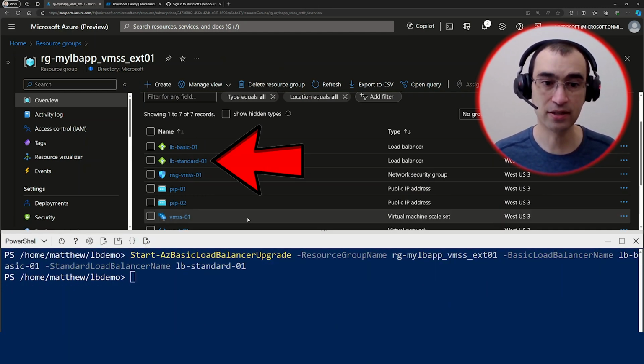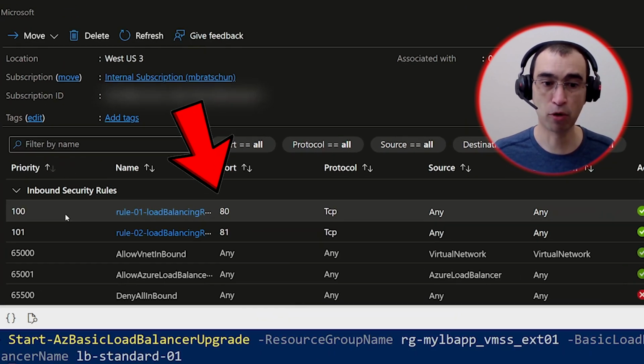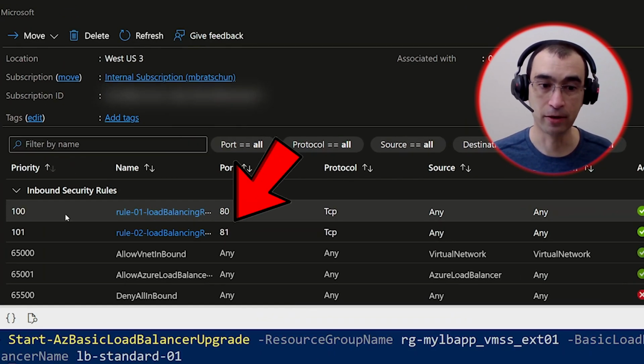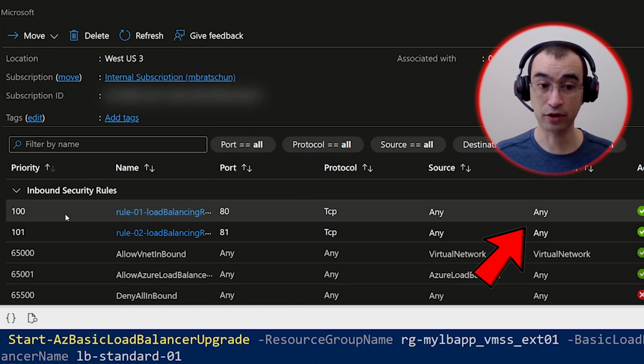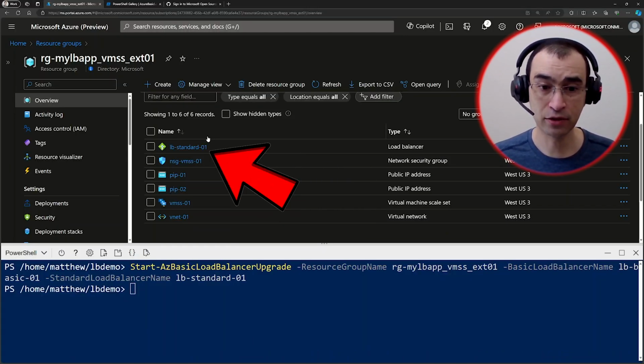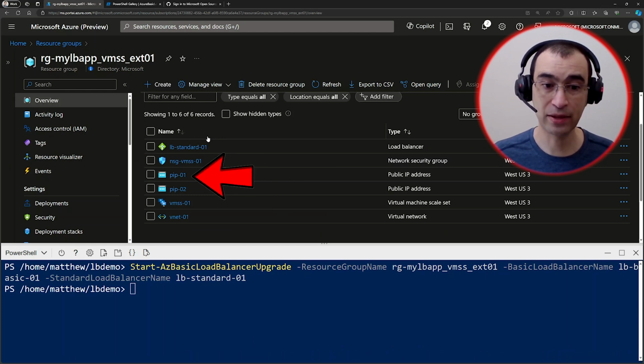And you can see the new NSG allowing just port 80 and port 81. So our traffic will flow while we stay secure. And you have a new standard load balancer with new standard public IP address resources.